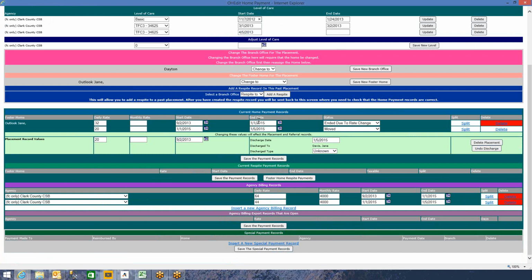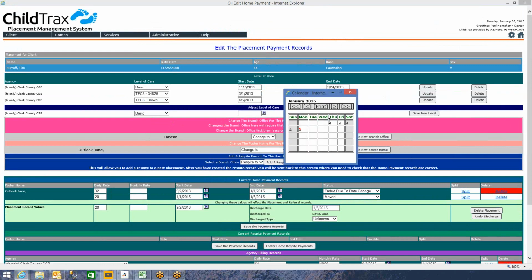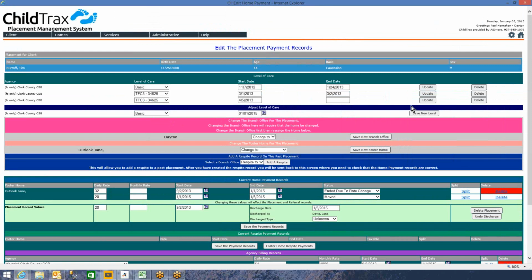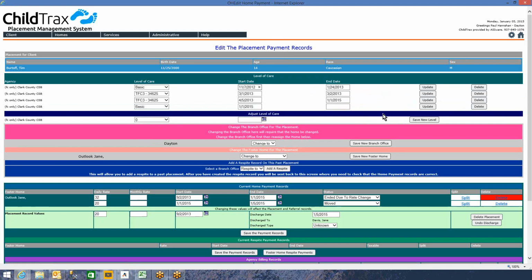And then up in the home section, same thing. We were paying the home $32 a day till 1/1. It ended due to a rate change starting on 1/1. We're paying him $20 a day, and then we set the placement value also. And again, if it's because of a level of care change, just come up here and set level of care accordingly. And when you do that, it'll update. Try it again. There we go. It'll end the previous one and set up the new one accordingly.